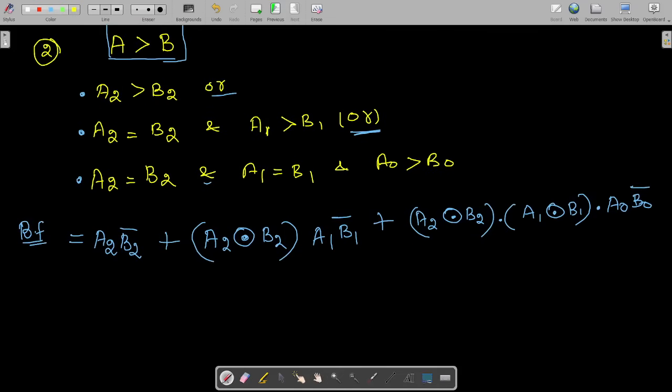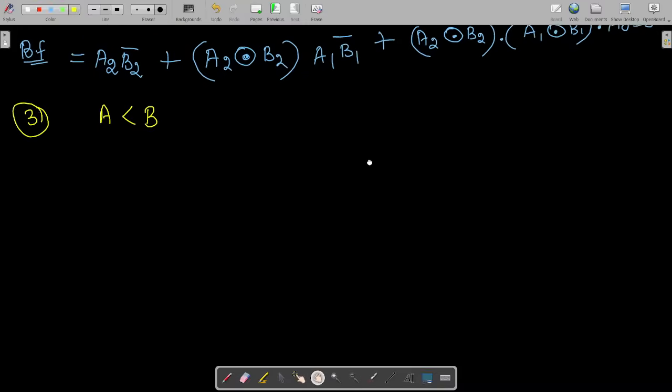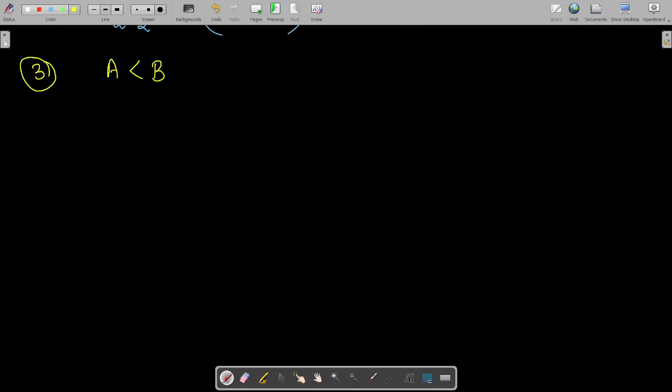Similarly, you can go for writing the third condition. What is the third condition? The third condition is A is less than B. How do you check A is less than B? A is less than B in the sense that A2 value should be 0 and B2 value is 1. That is one condition. Or if both are equal, under that condition you go and check the next bit. Checking the next bit means A1 is less than B1, right? So A1 is bar, and B1 is 1 value. This is the complement and this is the original value.